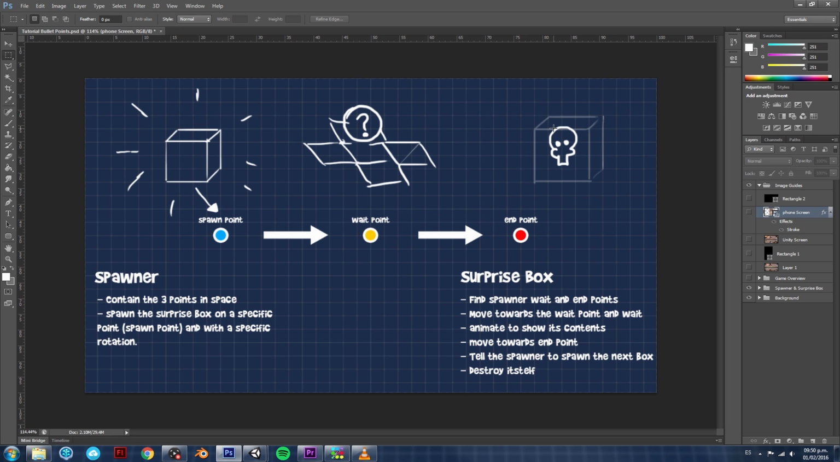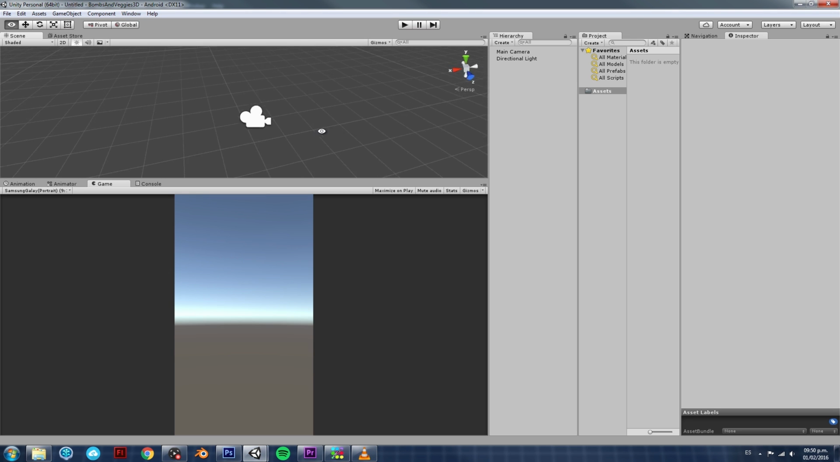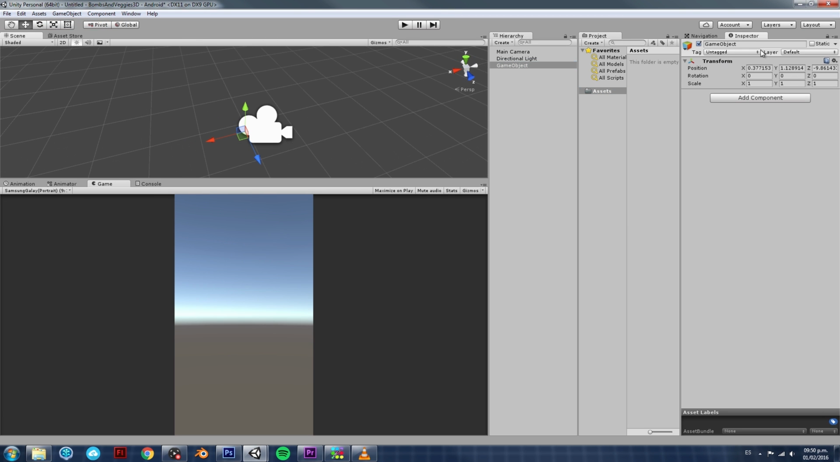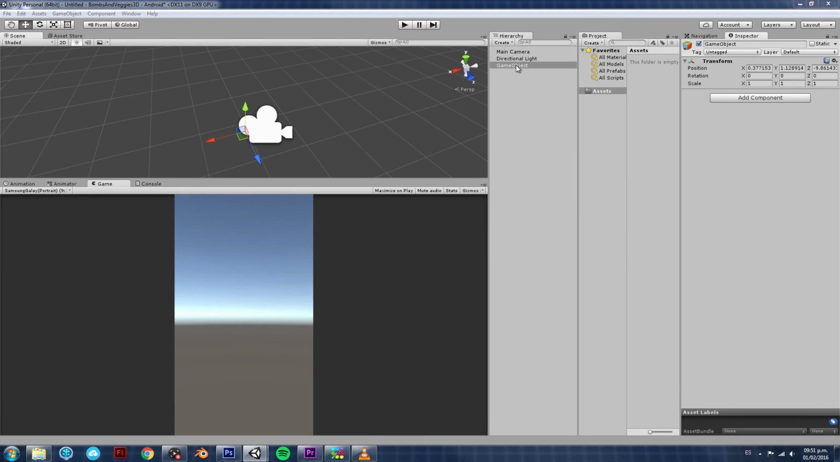So now that we know what we're gonna be doing, now we can jump into Unity and start building stuff. So let's move to our Unity and start by following the simple rules that I showed you before. So let's start by creating a new empty game object, and in this case you can call it whatever you want to call it, but it's always good to follow the rules that we created in the beginning. So we called it spawn point, wait point, and end point. So let's call it that way.